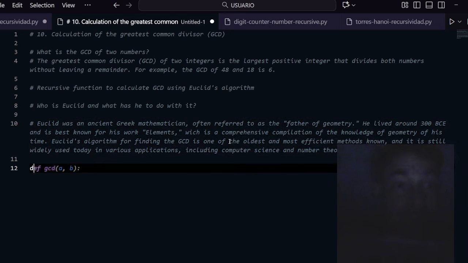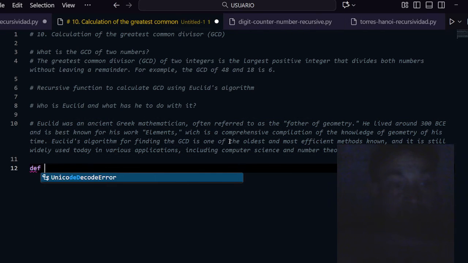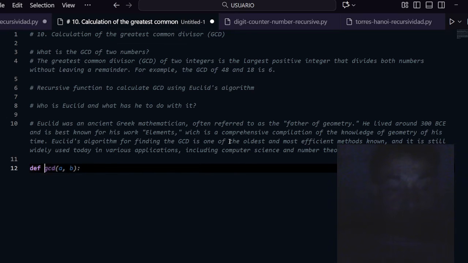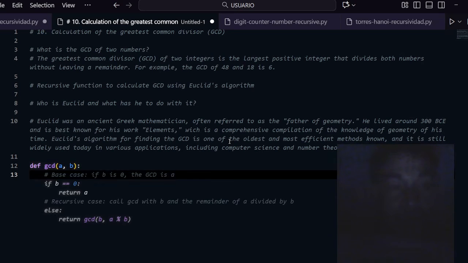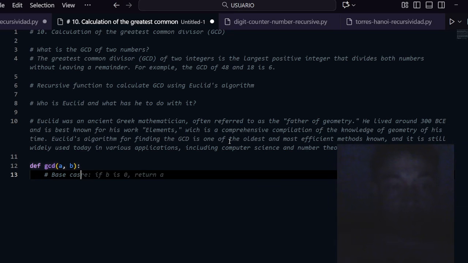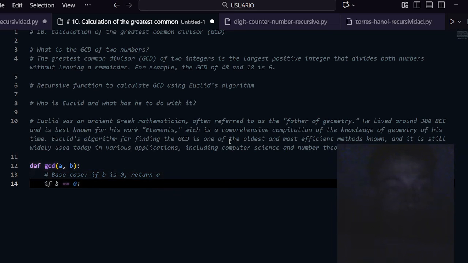So we're gonna start defining the function as GCD, and it'll receive two parameters, A and B. We have our base case, which is that if B is 0, it'll return A.